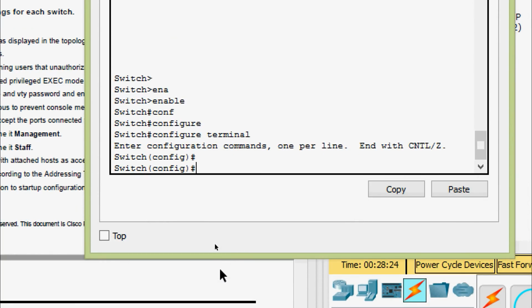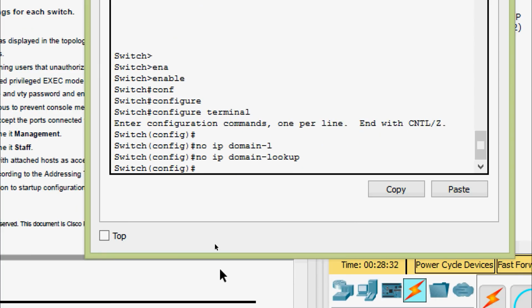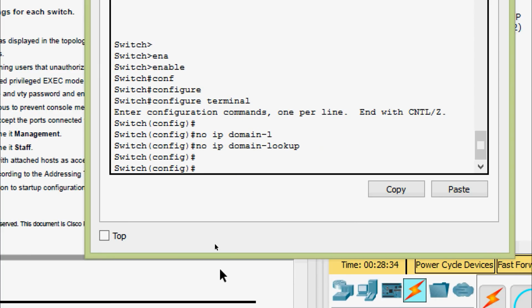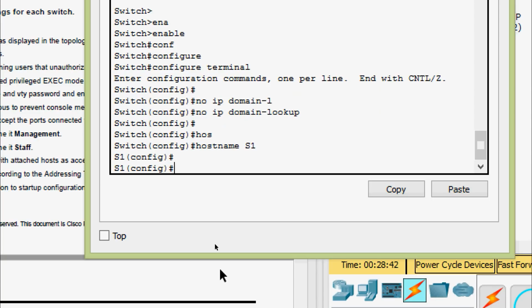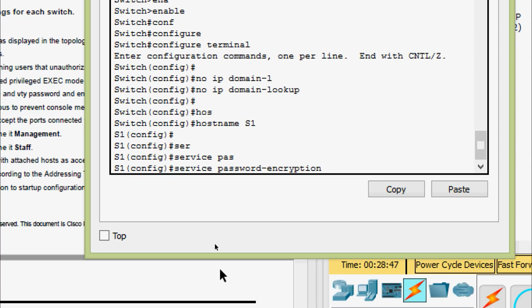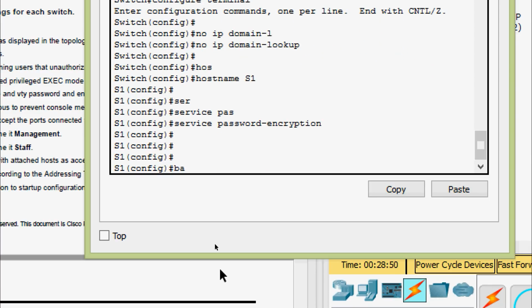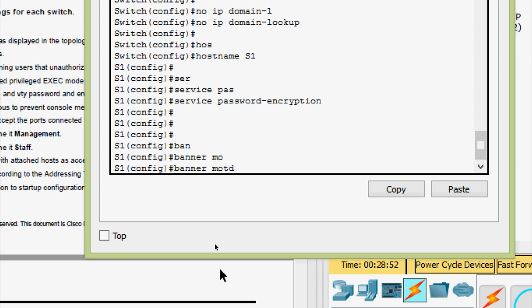Enable, configure terminal. First of all, we are going to disable DNS lookup. No ip domain-lookup. And now we are going to set the device name. This is S1, hostname S1. Also, we are going to encrypt all plaintext passwords using service password-encryption. Also, we are going to set the banner MOTD. Here we will use unauthorized access is prohibited.